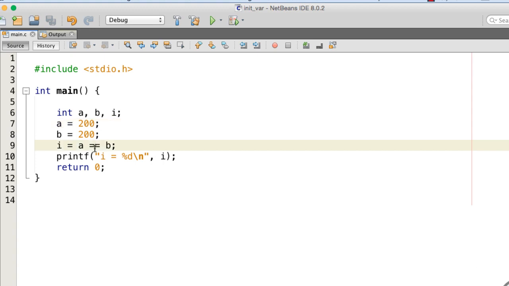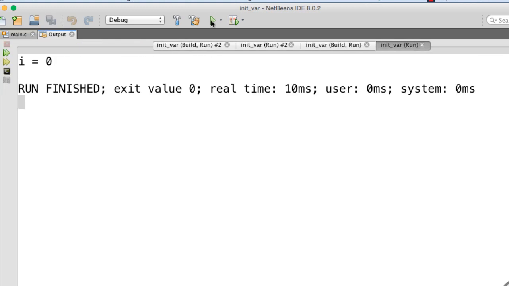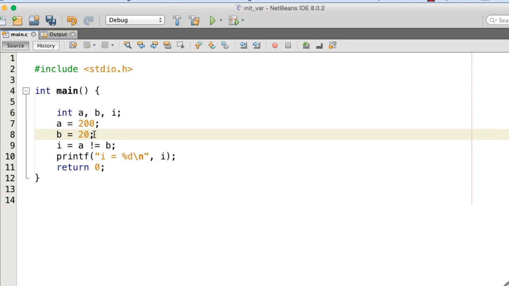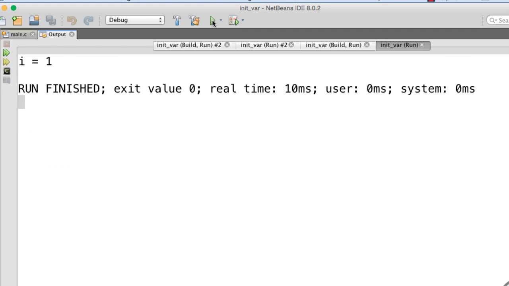I'm just writing not equal to here. Now not equal to returns true, that means 1, if the values are not equal. Can you guess what it is going to return right now? Because the not equals is false, it's going to return 0. So if they are indeed not equal, say I am assigning B with 202 and A is 200, in this case A indeed is not equal to B, so this is true and it's going to return 1. So the value of I is going to be 1 in this case. Here it is, it's 1.